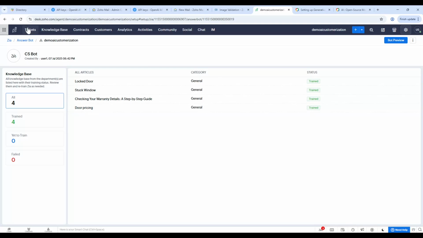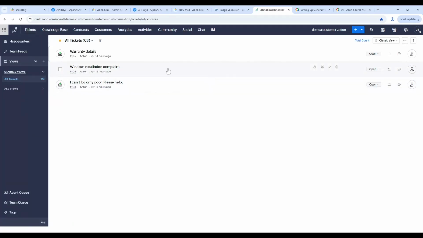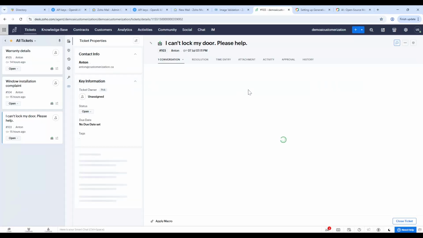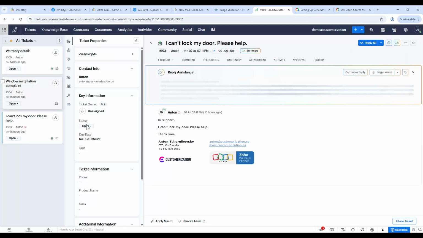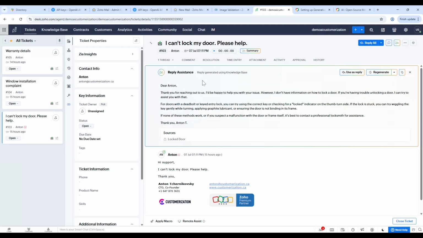So going back to the tickets, we said that we received this ticket about some issue with a locked door. And by the way, it's a negative sentiment as well, as you can see. And we would like Zia to assist with the reply to this ticket. What happens now is Zia actually activates behind the scenes the answer bot. And we can see that this is a suggested response based on the article we have in the system.